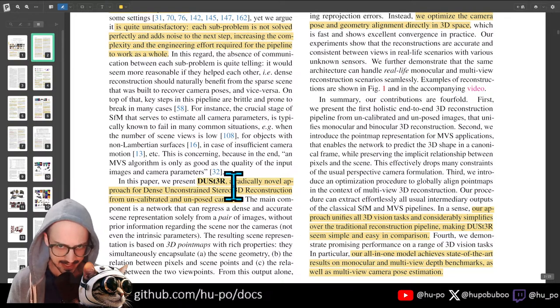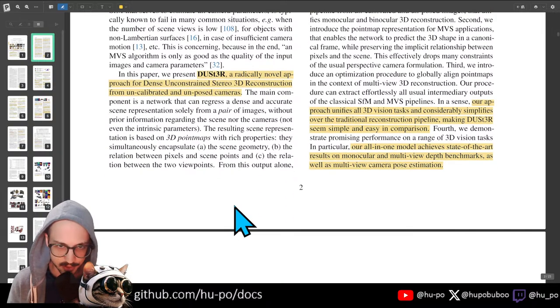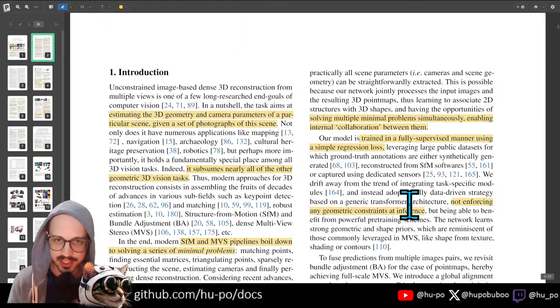So DUSt3R is a radically novel approach for dense, under-constrained, or unconstrained stereo 3D reconstruction from uncalibrated and unposed cameras. So it's a radically novel approach. Everybody loves radical research. Solving multiple minimal problems simultaneously, enabling the internal collaboration between them. And I think that's really the cool part to me, is that by doing all of these problems at once, you allow them to leech information into one another. And the benefit is that it's simpler, right?